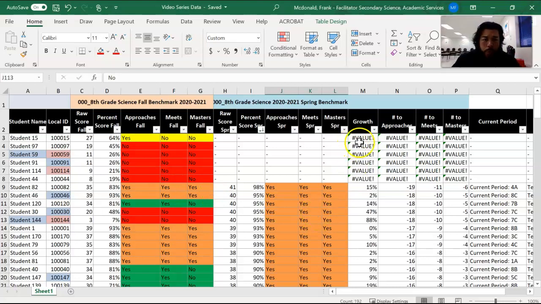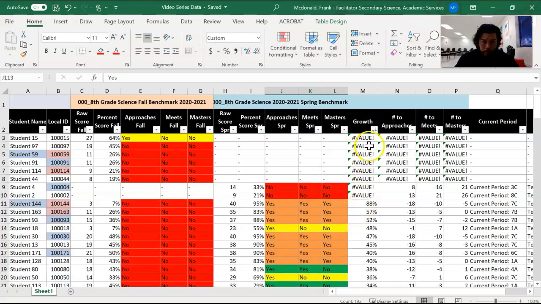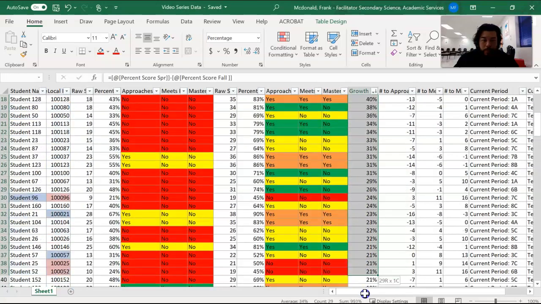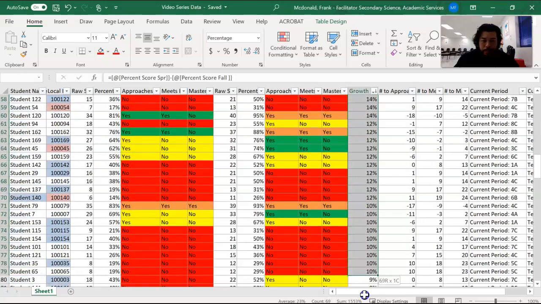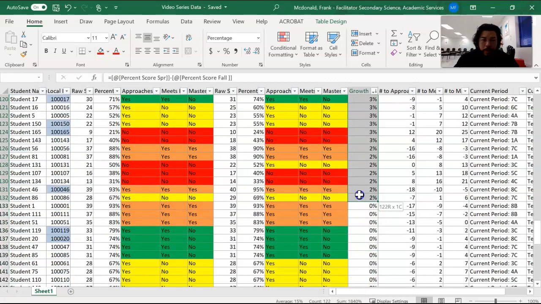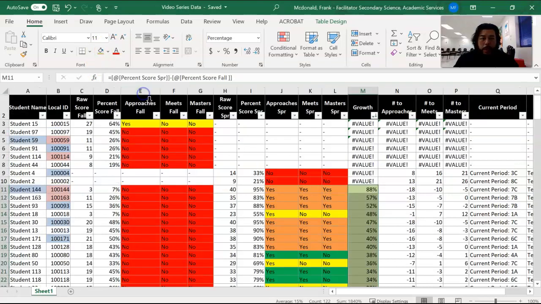I want to color code the growth as well. So I'm going to go to growth now, and I'm going to put it in order from largest growth to smallest growth. And because I want to be able to see how many kids have grown, I'm going to click here, and I'm going to highlight all the positive numbers, all the way down there. So here, these are all our positive numbers, and because they are positive and green is associated with positivity, we had positive growth. I'm going to highlight these.